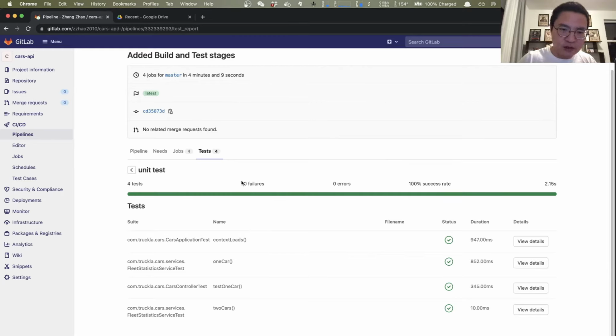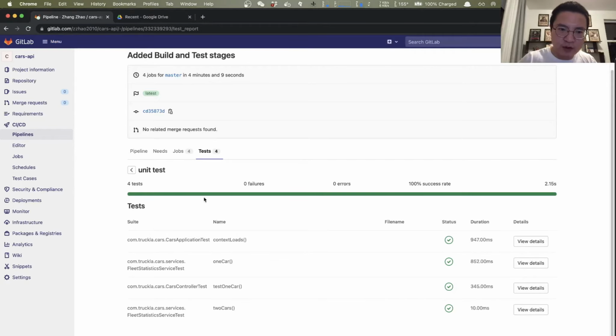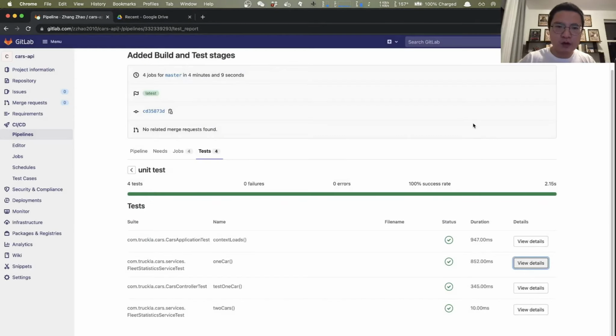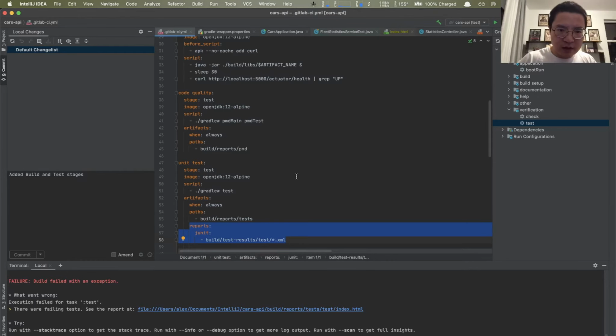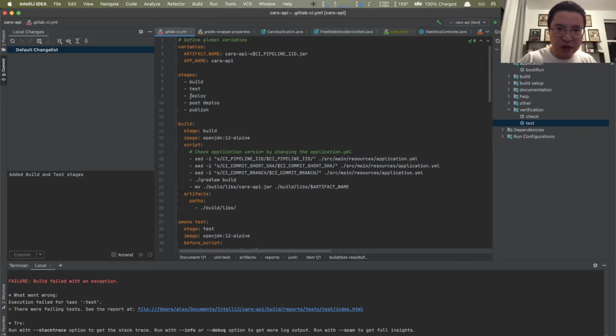Because GitLab CI understands the format, you don't have to jump to another place to review the results. You can see them on your pipeline directly right here. View results in detail, and you get the detail. All right, pretty cool. Then let's move to the next stage, which is deploy.